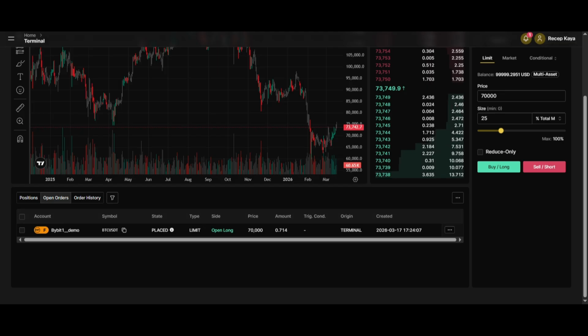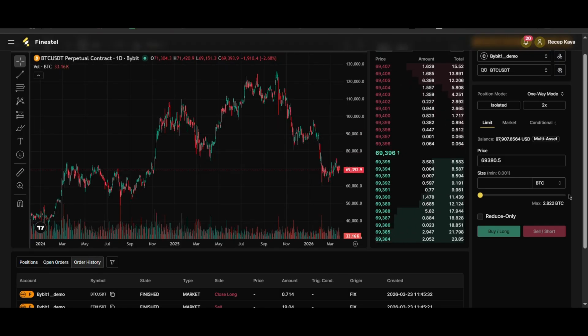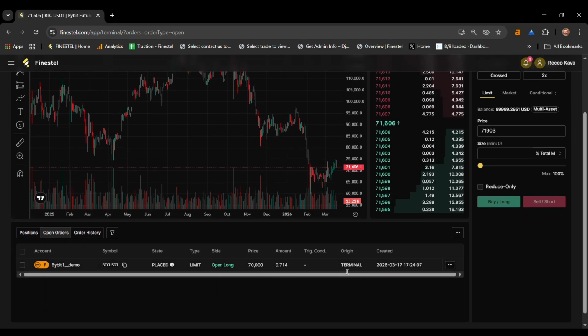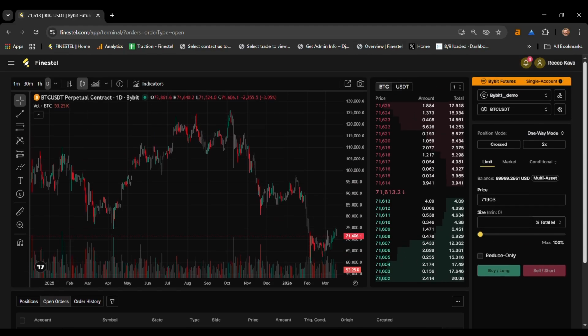Real execution, real exchange. Finestel also supports a wide range of advanced order types designed specifically for professional traders and asset managers. Whether you're looking for more sophisticated execution strategies like TWAP, scale orders, or other conditional setups, you can simply select your desired order type from the comprehensive list and continue with the rest of your order setup in the same seamless workflow. Single account? Done. Now, let's multiply that power.